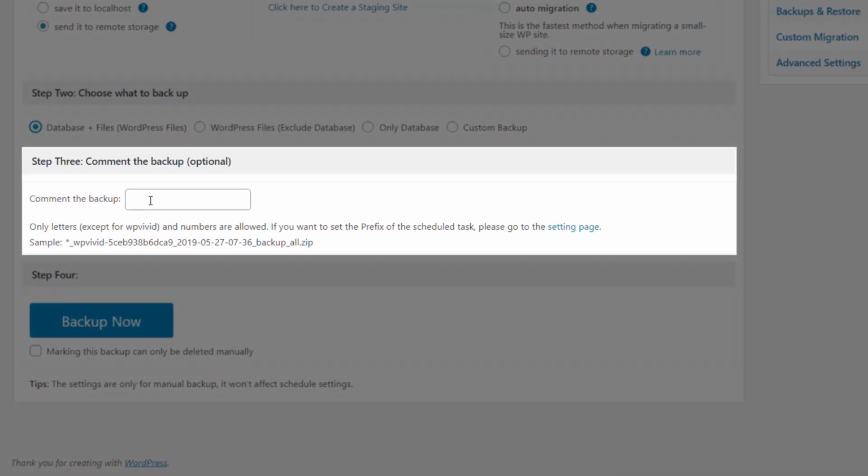If we want to apply a comment to the backup, we can do that directly inside here. So we can put in any kind of comment we want if we're doing a manual backup, and you can see it'll give us an example underneath of how that would look if we added in a comment. So let's just say WPTuts. And you can see underneath now that prepends our zip file with whatever comment I've placed in there.